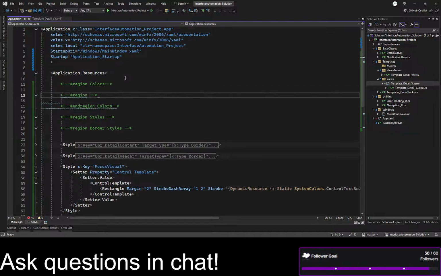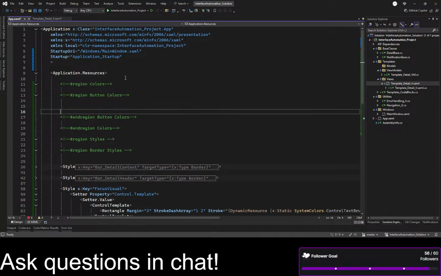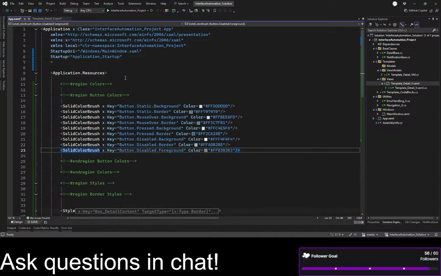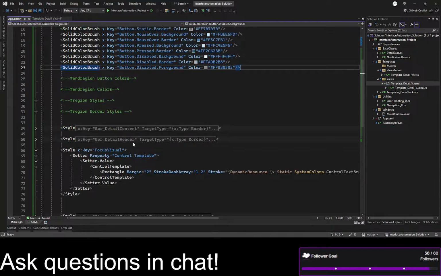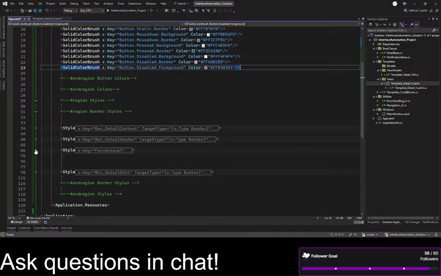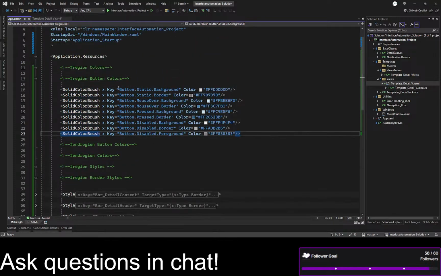Problem, region, button colors. Okay. Now we have all of these. But these just seem to say button. Yes, they are a button, but we want more about what kind of button they are. This is an edit button. Okay, so we're going to send edit button.